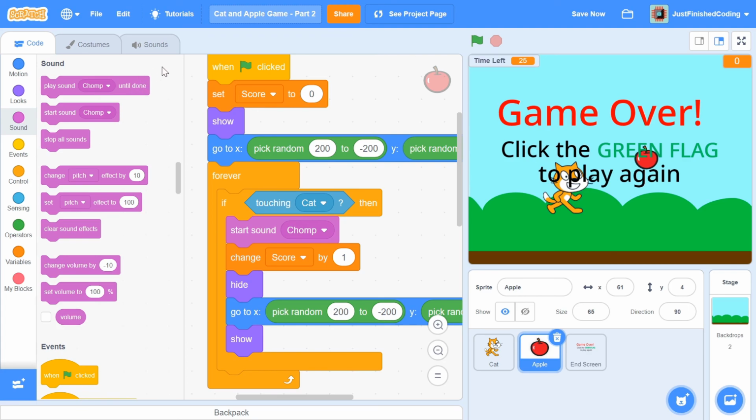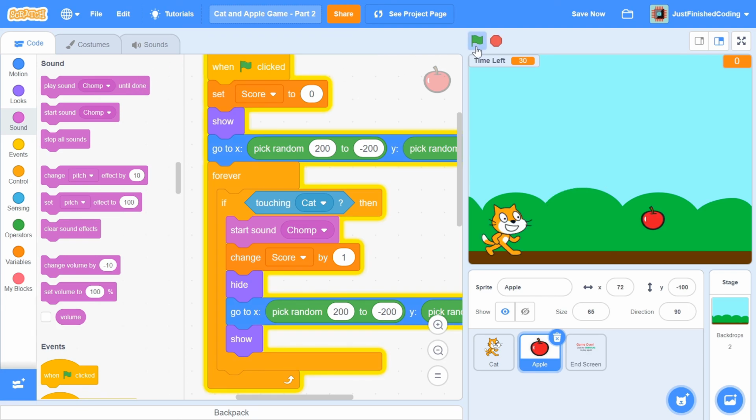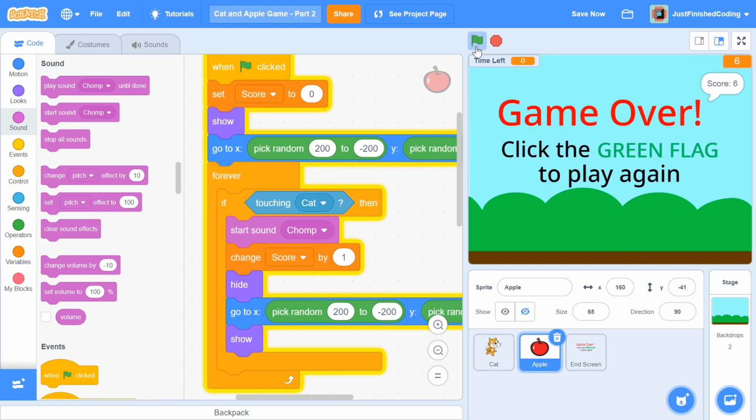So finally that would be your chomp game, and let me test out playing. So boom, that score is 2, 3, and I'm just going to wait until this is done so that I can save you guys some time. So I'm under 5 seconds now, 4, 3, 2, and 1, and boom, your score is 6, game over, press the green flag to play again. Perfect. And that, ladies and gentlemen, would be your cat and apple game for total beginners.